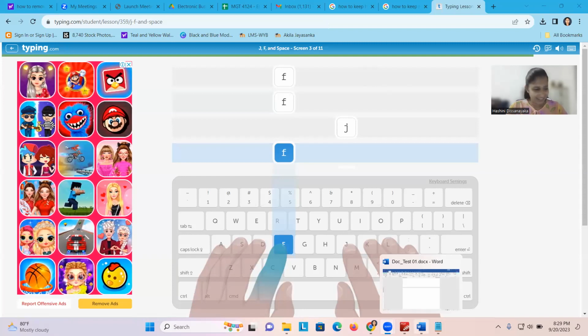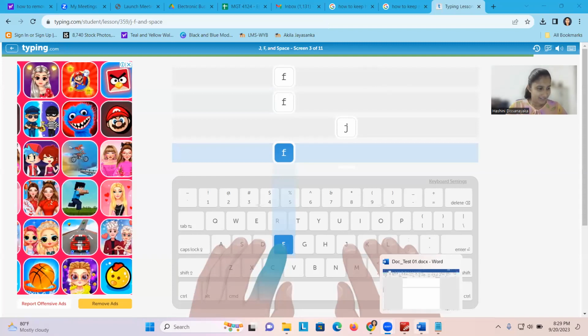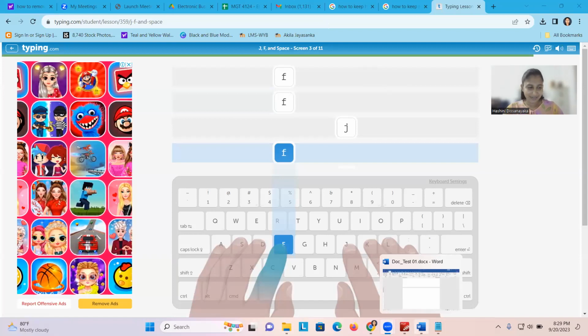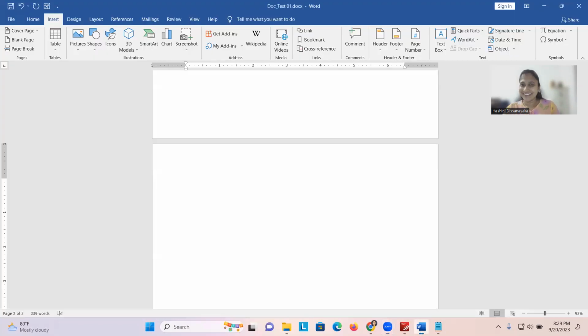Right. Do you guys practice that one? Is it funny or not? Right. I think it is a very good place to practice typing. You can try that one in your free time. Little difficult, right? It's kind of a game.